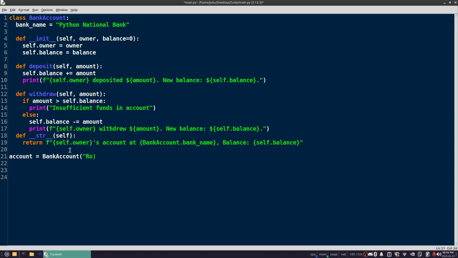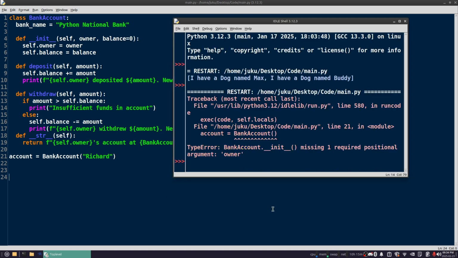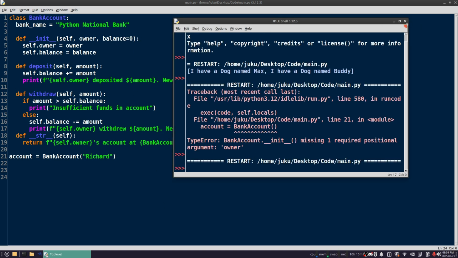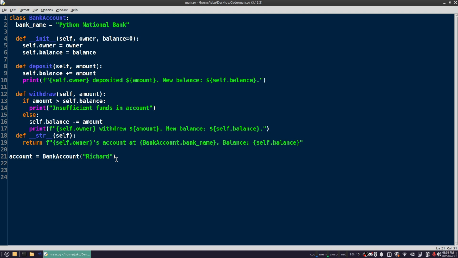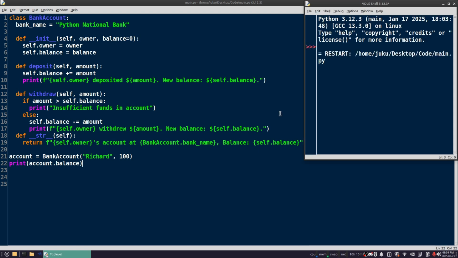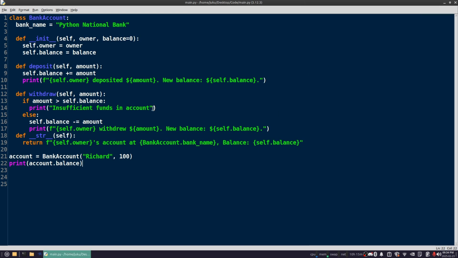So if I just do it like that, now this one is taken care of. This one we don't need. It still works, as you can see. But I can still put in 100, and then the balance would be updated to 100. You can just do print account.balance, and then it would show 100 instead of 0. So that is our account. I will get rid of this.